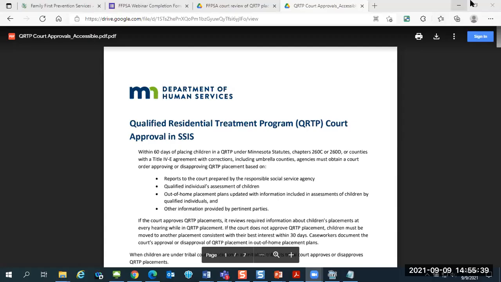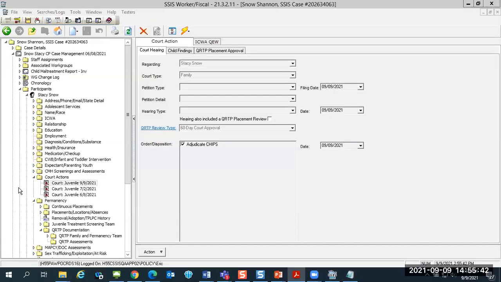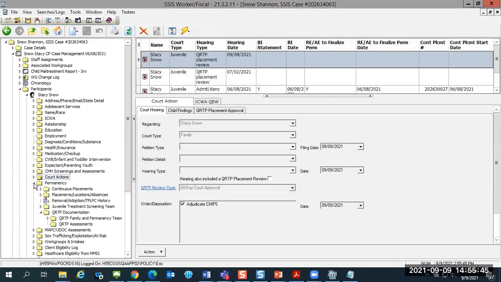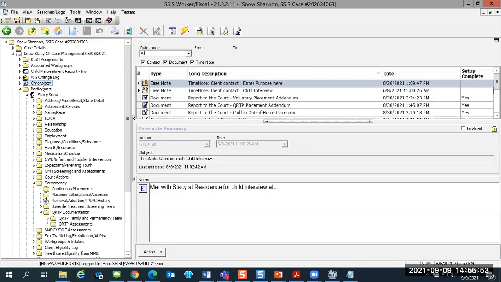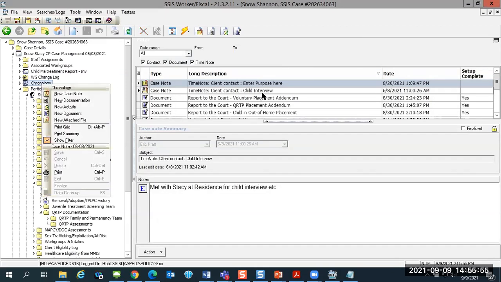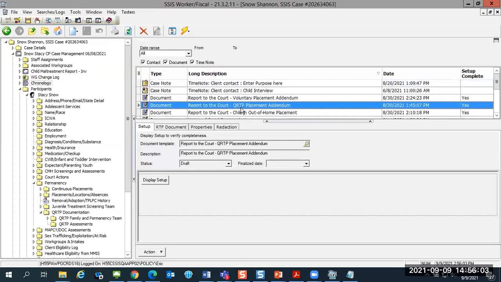I did get a question in the last webinar about whether or not... one thing that I do want to show you actually now that I'm thinking about it, so don't go away too fast here, is that some new documents have been added under chronology that pertain to the report to the court. So I'm going to navigate to my chronology folder, and I have the report to the court loaded here, just so we could take a quick look at that.